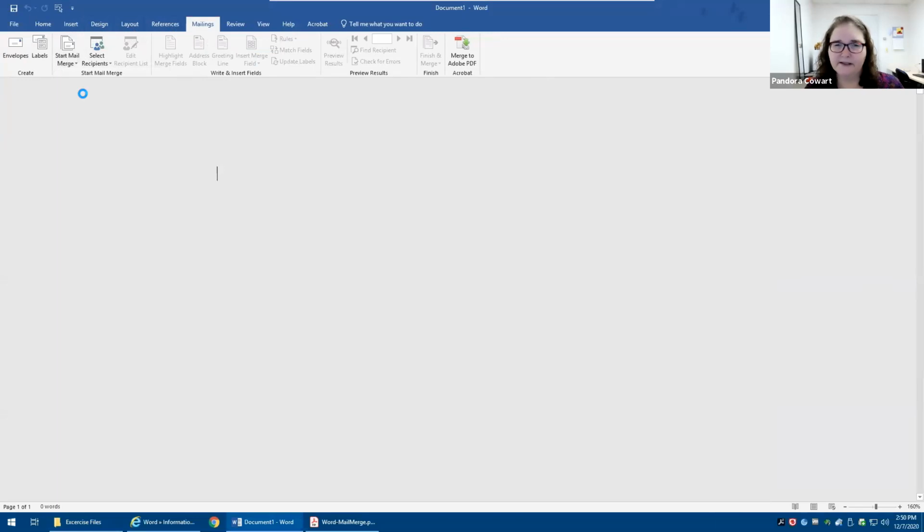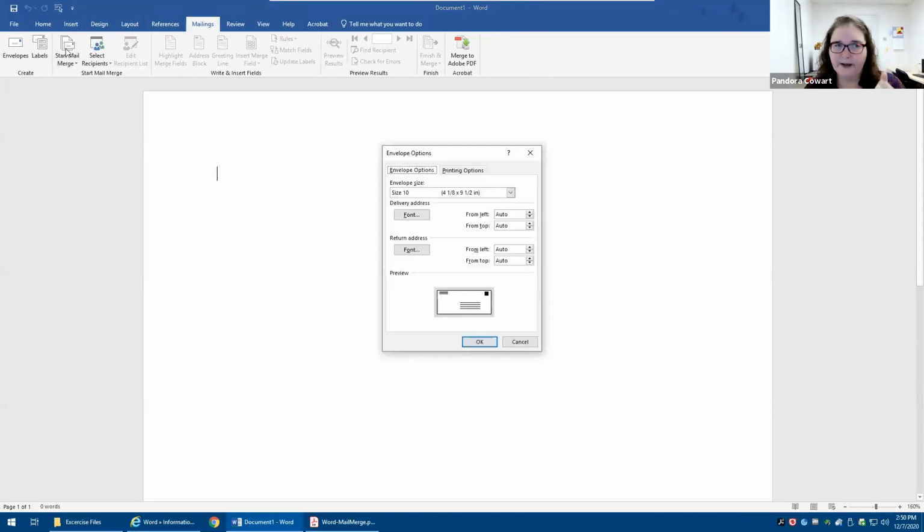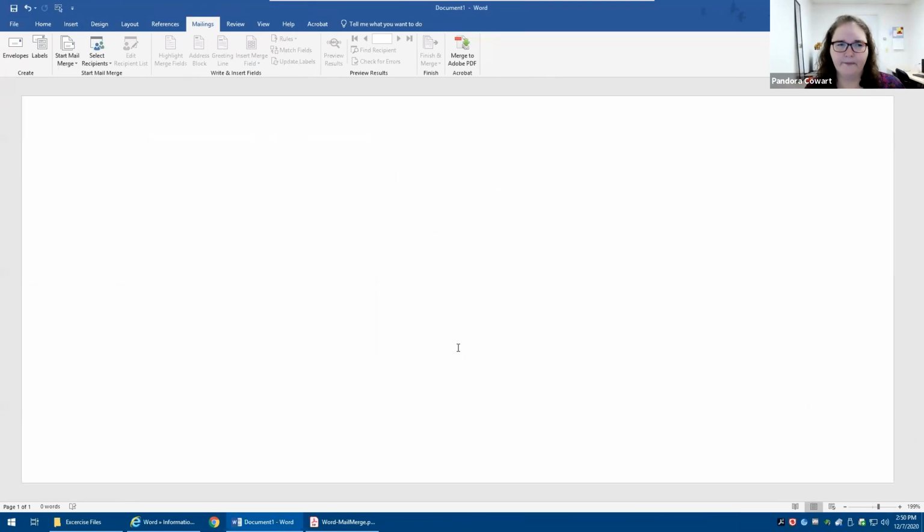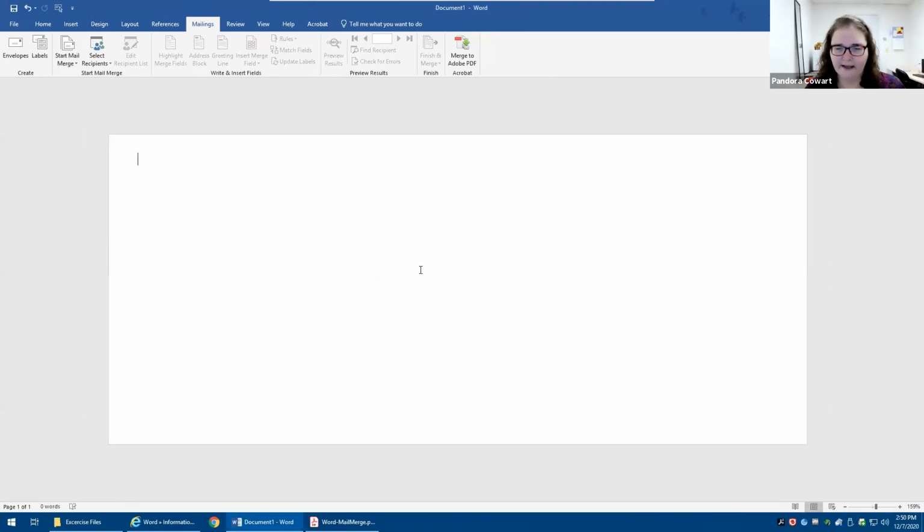It starts out just like it did with a label, right? We don't do this one envelope because that's just to do one. We're doing a mail merge envelope. Size 10 is the standard fold in 3 stuff. Okay. Let me zoom out a little bit. And it changes the size of my paper. Do you see that? I'm up here where my return address would go.